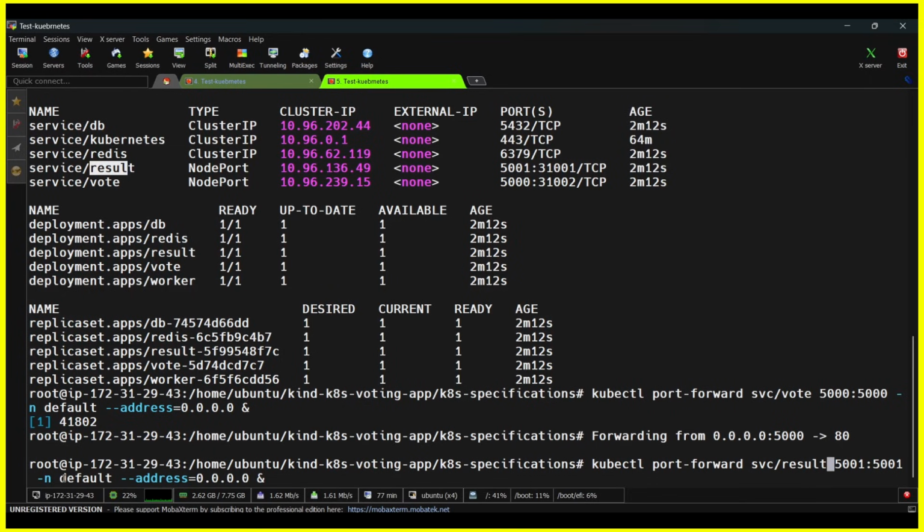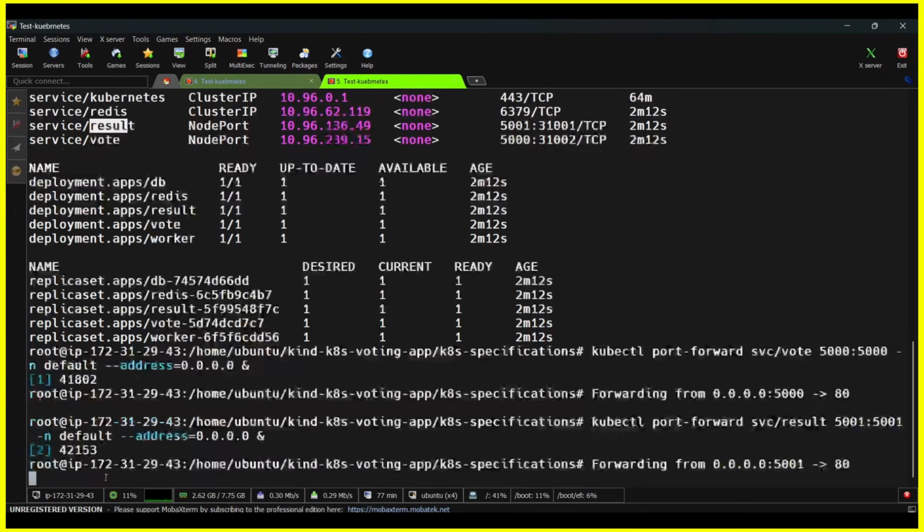I have given namespace default because it's running in the default. If you don't give the namespace also, there is no issue. But for best practice, I'm giving default. Hit enter, so it's stating that this also went perfectly.